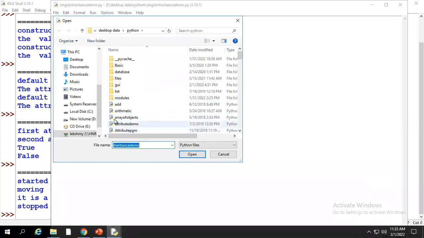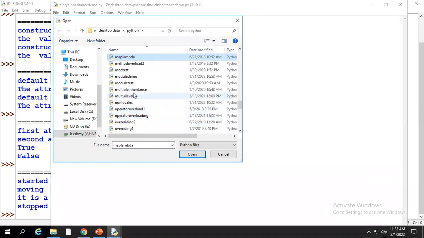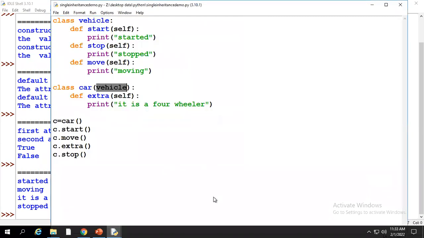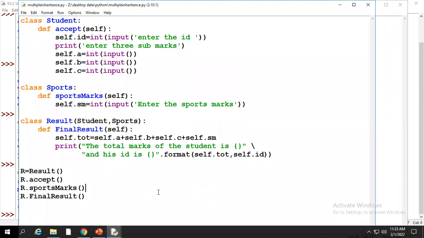Next one is multiple inheritance. So again, a student class here I created. One method is there inside the student class, that is accept. So here it is accepting the ID of the student and 3 subject marks. Now another class is there, the sports class. There we are asking the sports marks.